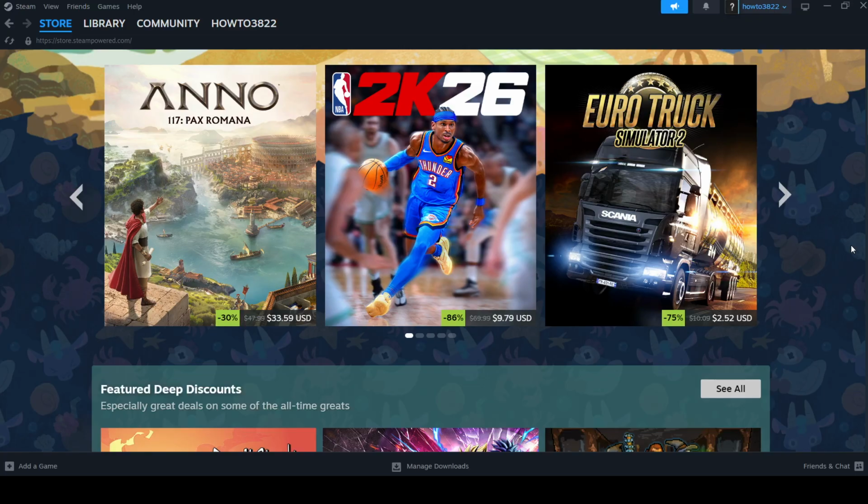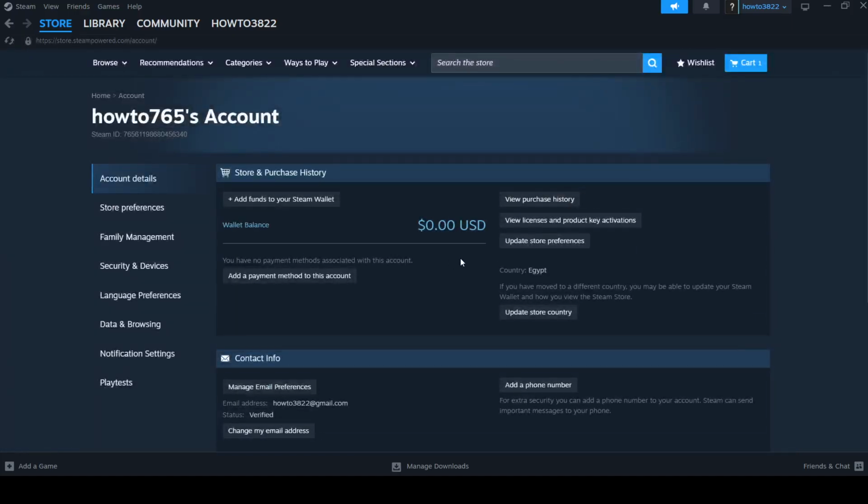To get started, open the Steam app and sign into your account if you haven't already. Once you're logged in, click on your account name in the top right corner and select Account Details. On the Account Details page, you'll find information about your account, including your current Steam wallet balance. Look for the option labeled Add Funds to your Steam wallet and click on it.